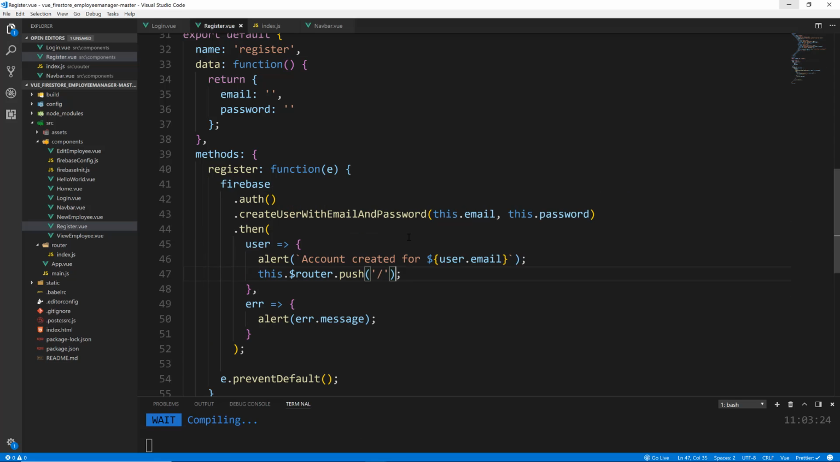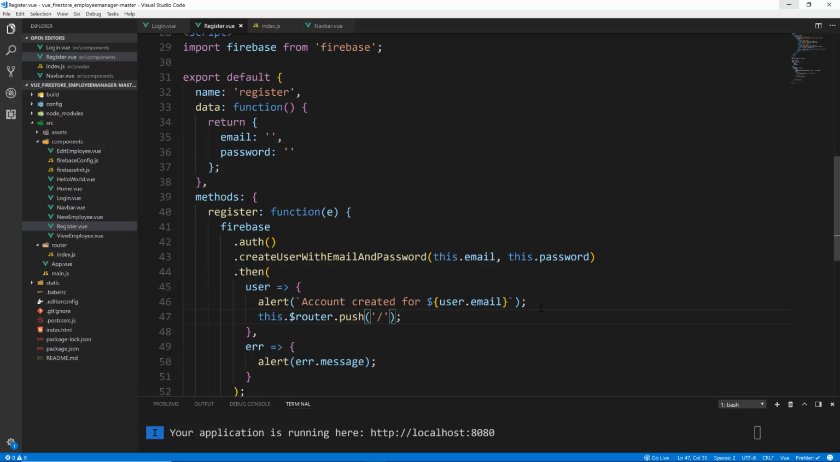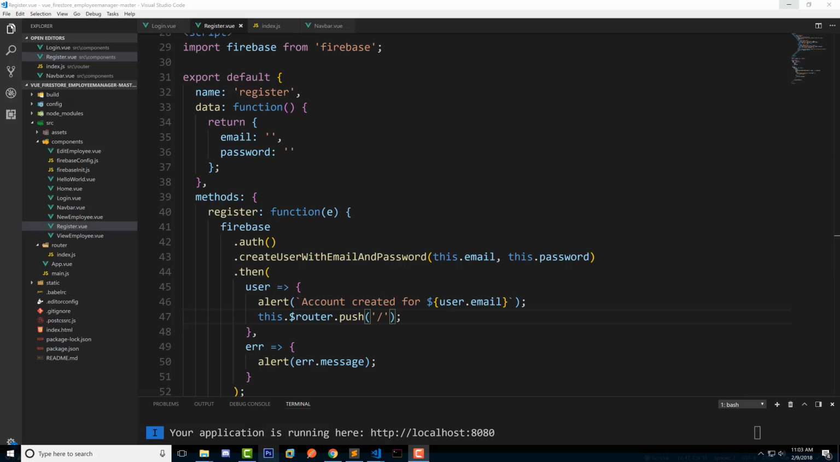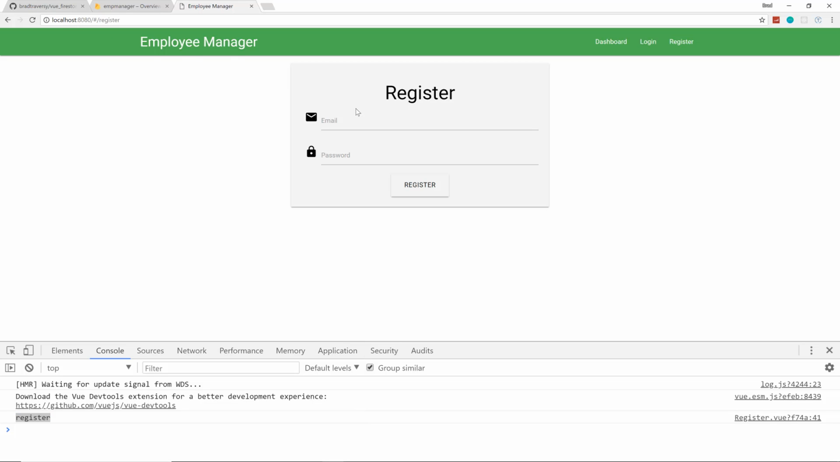So let's save. And I'm using Prettier, so when I save, some things will get changed up. Sometimes it's not what I want, but for the most part, it's a pretty great extension. So let's try this out. Let's go to register, and let's put something in here. So I'll do Brad. Let's do brad@yahoo.com. Not a real email address. And then I'll just put a password in and register.